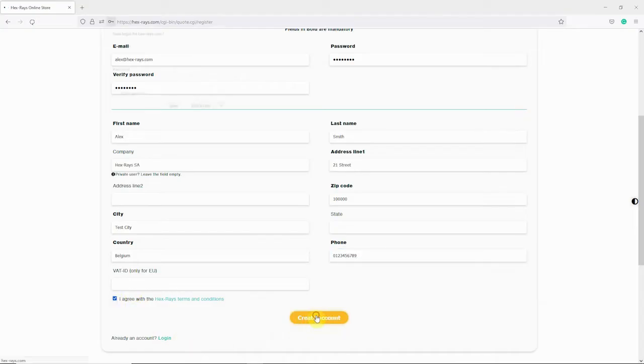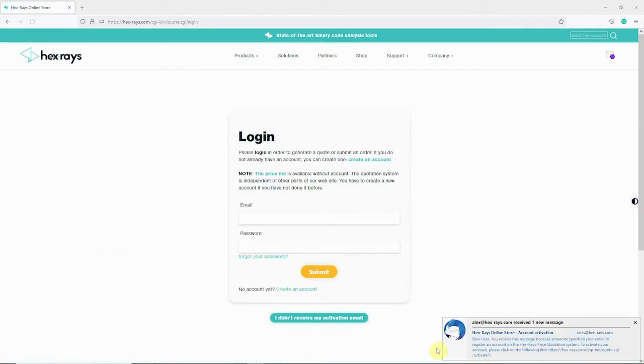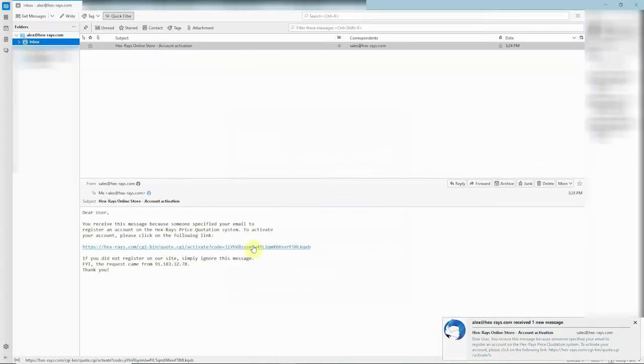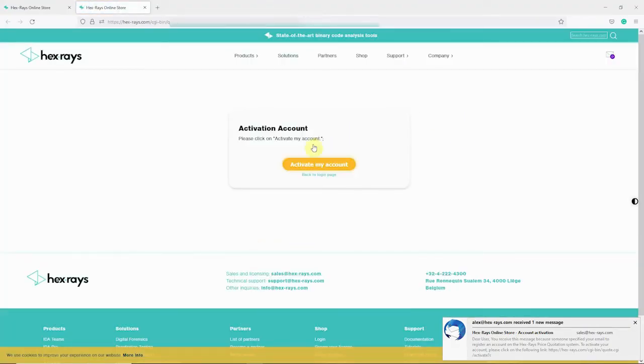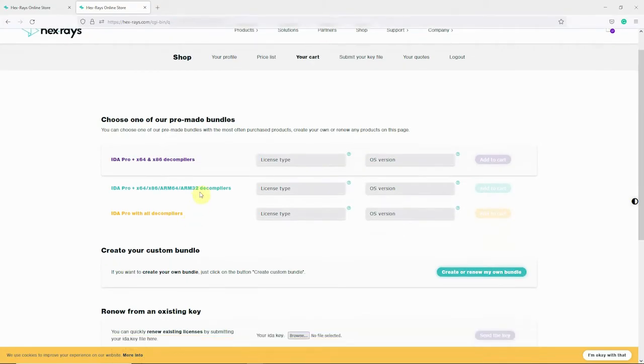When you're ready, click on Create Account and you should receive an email with an activation link. If it takes too long, check in your junk or spam folder. Click on the link in the email and then click the Activate My Account button. Congratulations, your account is active and you can continue shopping for the IDA Pro license and select the decompiler.